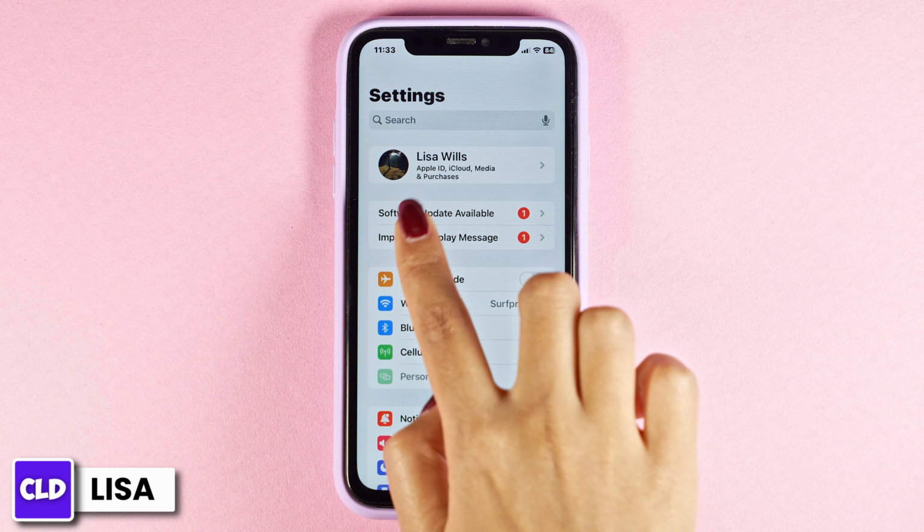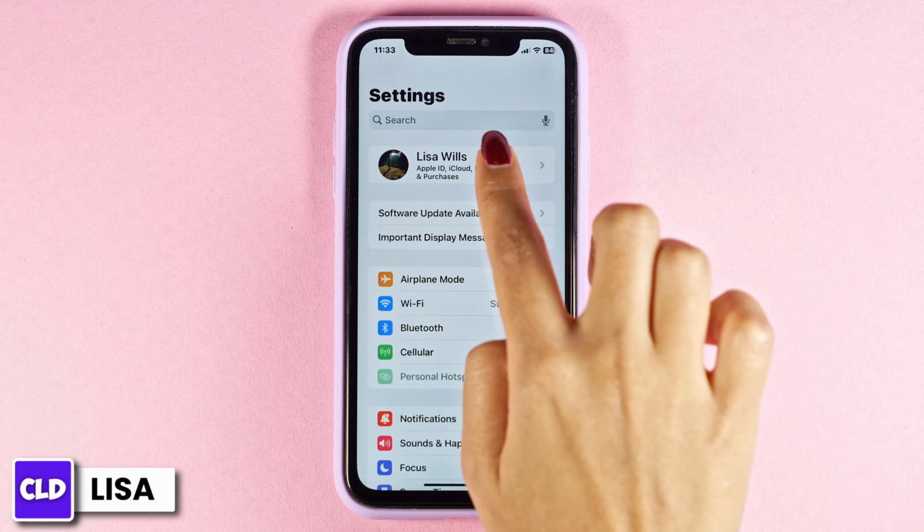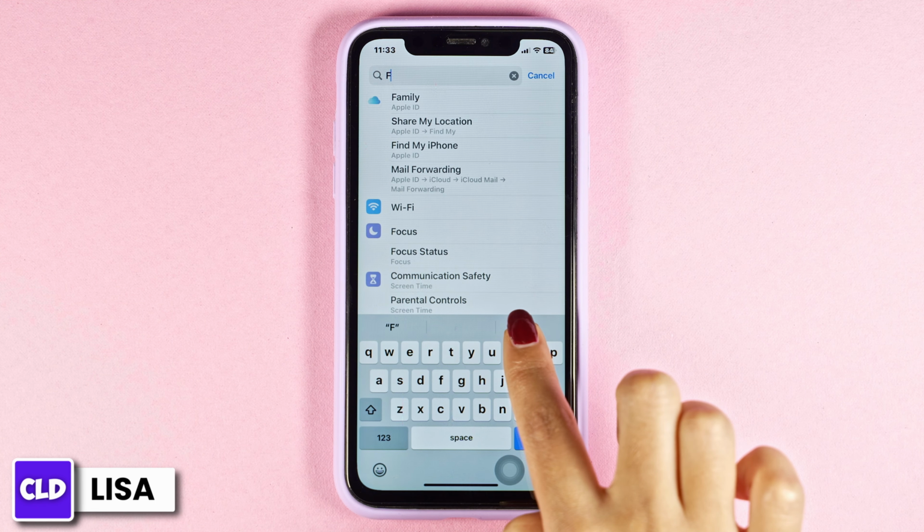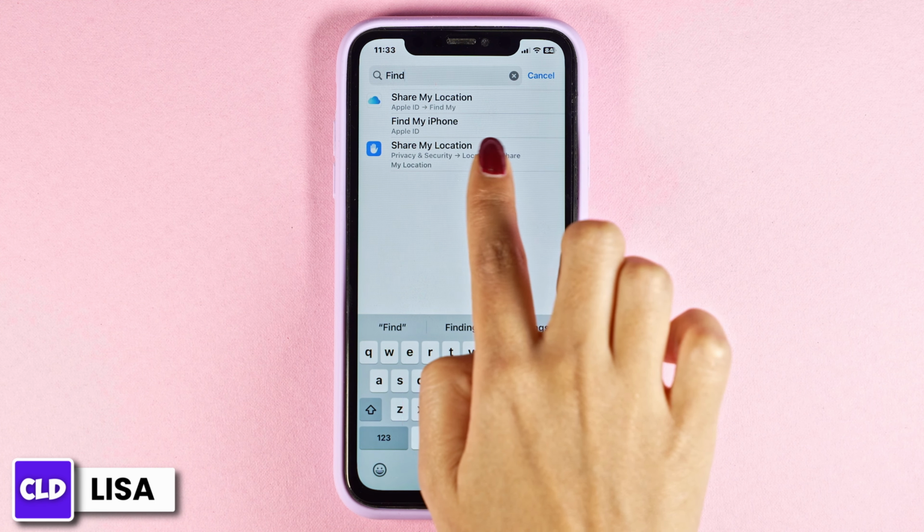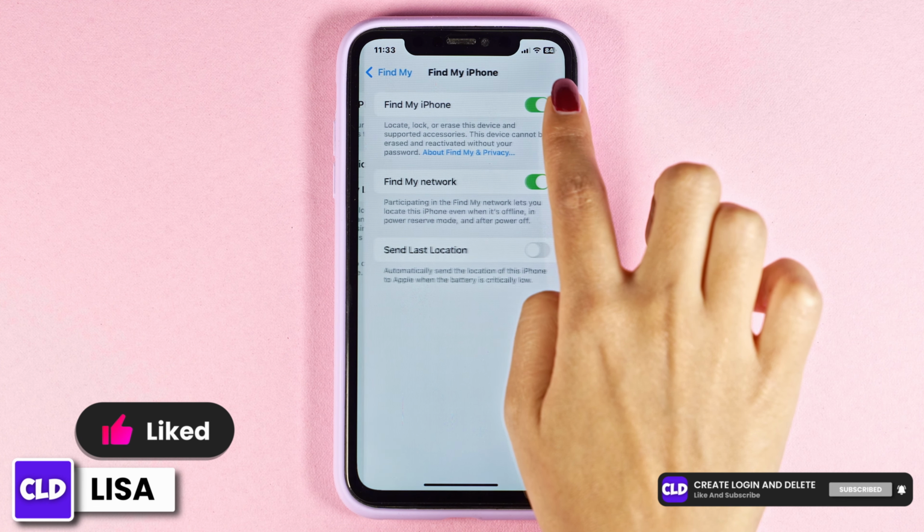Heading towards the next solution, at the very top, you'll find the search box. Over there, type in Find My. Once you see this option, Find My iPhone, open it. Now click on this option of Find My iPhone.